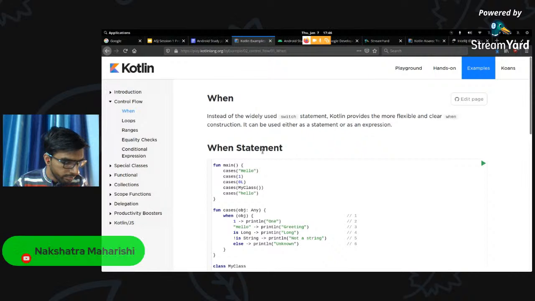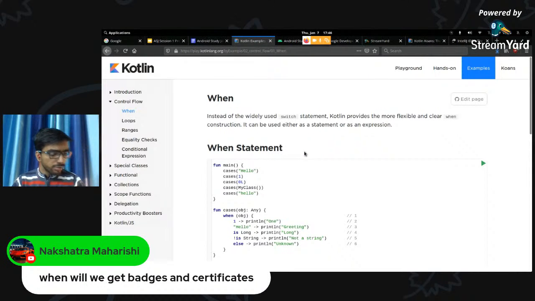When will we get badges and certificate? As soon as you complete a quiz, you get a badge. But talking about the certificate, you will get it at the end of the course.